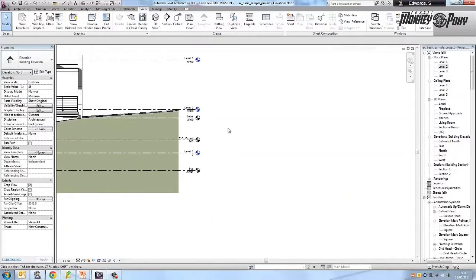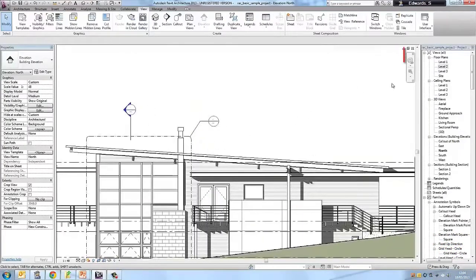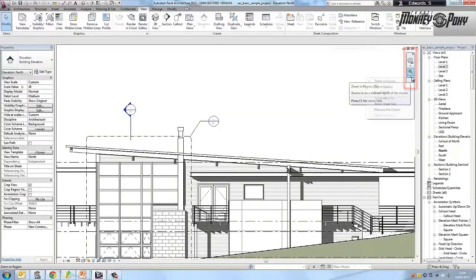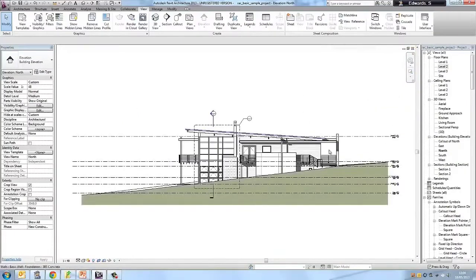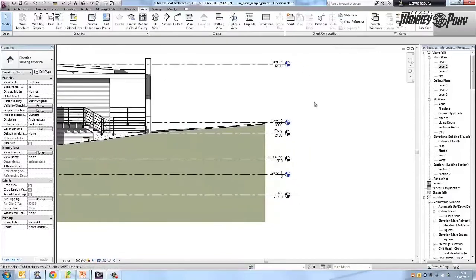But look, I can't see the building. A good way to extend your view is the shortcut key: pressing Z and E on your keyboard will bring me back to the extent view. Another way of doing that is coming over to the navigation bar to the right. I can go to Zoom in Region and choose Zoom All to Fit, and it'll bring me the extent view again. Now let's zoom back into the levels.